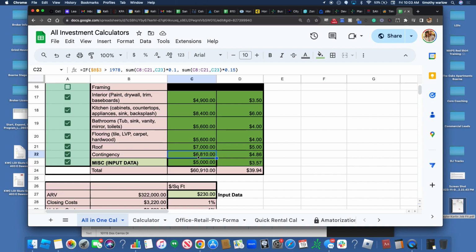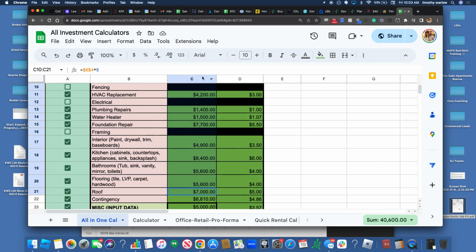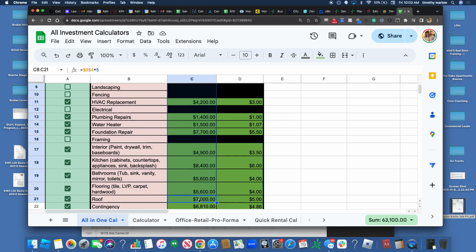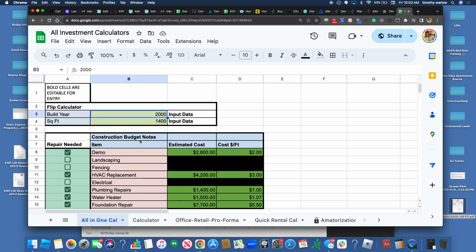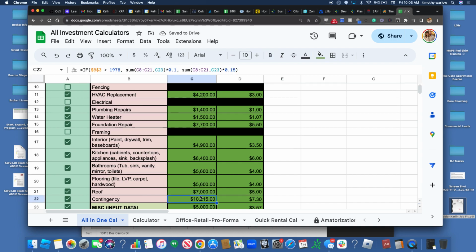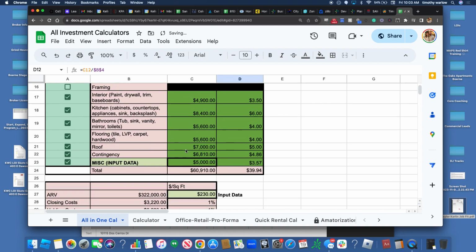The contingency adds everything in here together, and then based on the year built, everything that's blacked out is not included in it. But the contingency multiplies that by 10% or by 15%, depending on the year built. So if I go 1970, the contingency just increased to 10,000. If I go 2000, the contingency goes down to 68. That an older home would need more.